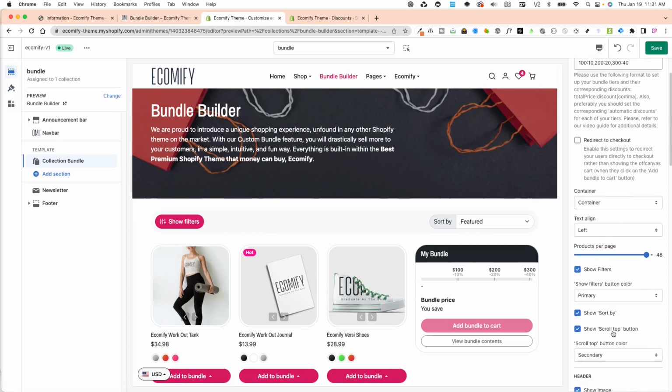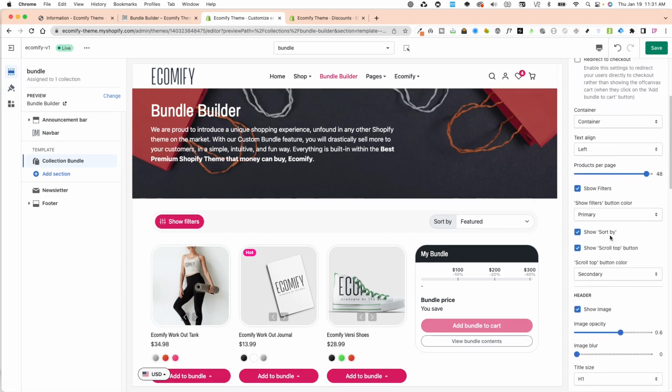Going down here, show filter buttons option, show sort by. This is automatically through Shopify's algorithm and what is best selling, alphabetically and pricing as well. And then you can have the option show scroll top button as well.